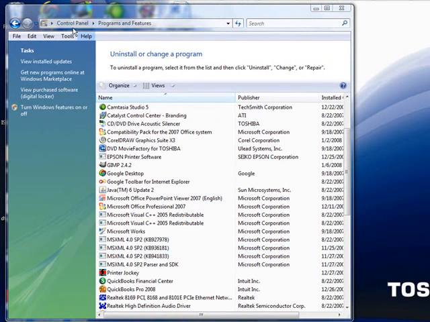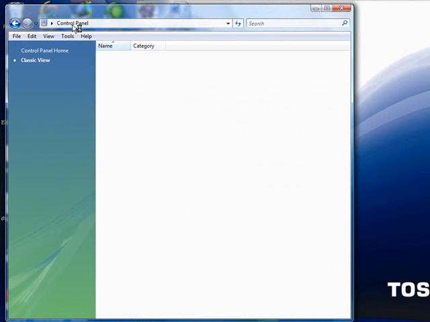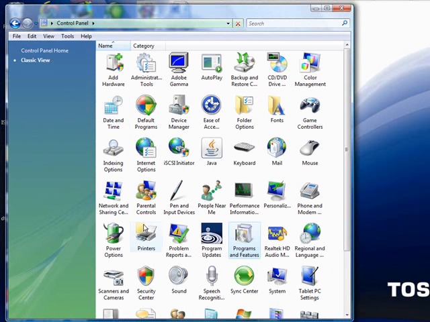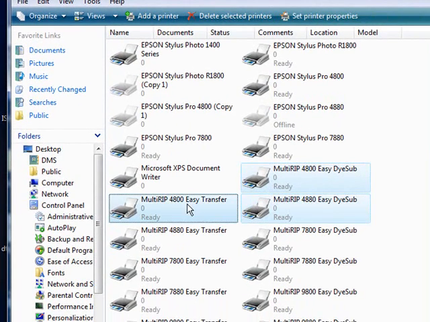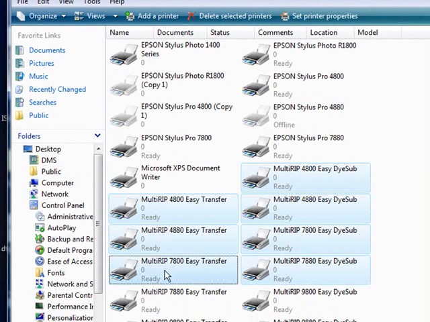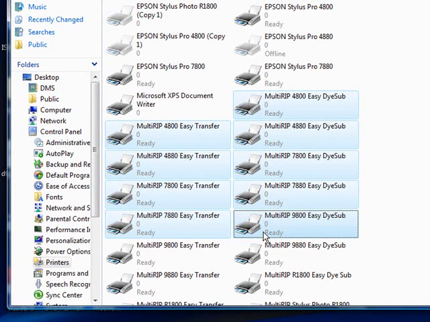Now what I need to do is go back into the control panel and we're going to look for either the printers folder or the printers and faxes folder. In this case I'm running Vista, so it's the printers folder. Now I need to go through and delete any of the MultiRIP or PowerRIP print queues that are located in this folder. One way to do it is to hold down the control button and just select each one of them. You need to make sure that you do not delete your Epson print driver, as this is something you're still going to want to keep if you want to just upgrade the MultiRIP software.